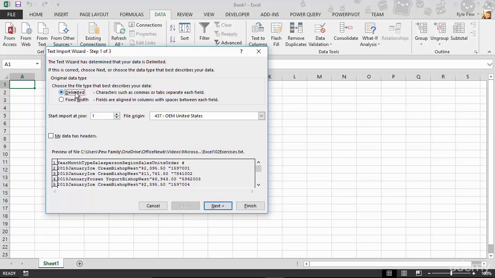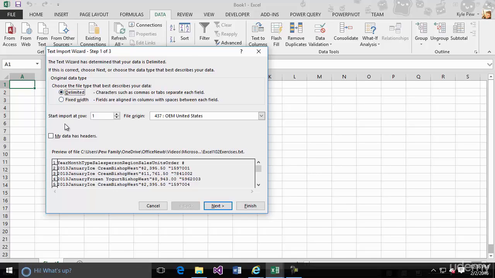You can have a delimited file where there's some special character that separates each column, like a tab or a comma or some other character, or you can do fixed width, meaning that each column has a very defined fixed width. This first column is 1 inch, the second column is 1/2 inch, and so on. Mine is delimited. It's known as a tab delimited document. And I'm going to say my data does have headers: year, month, type, and so on.